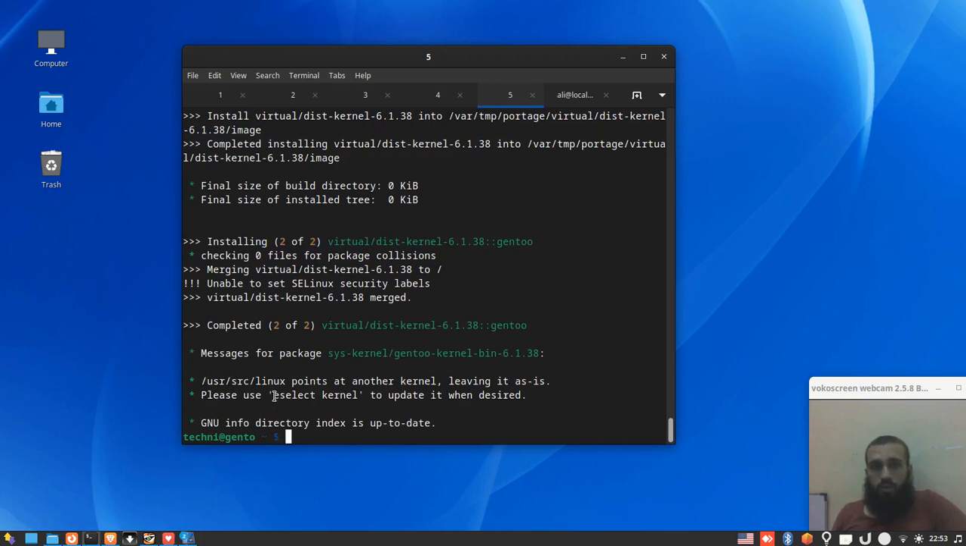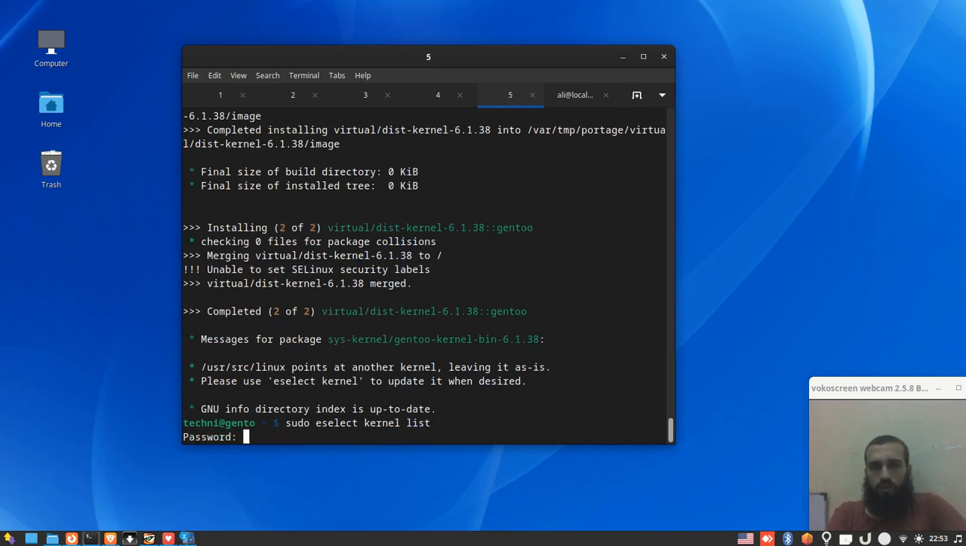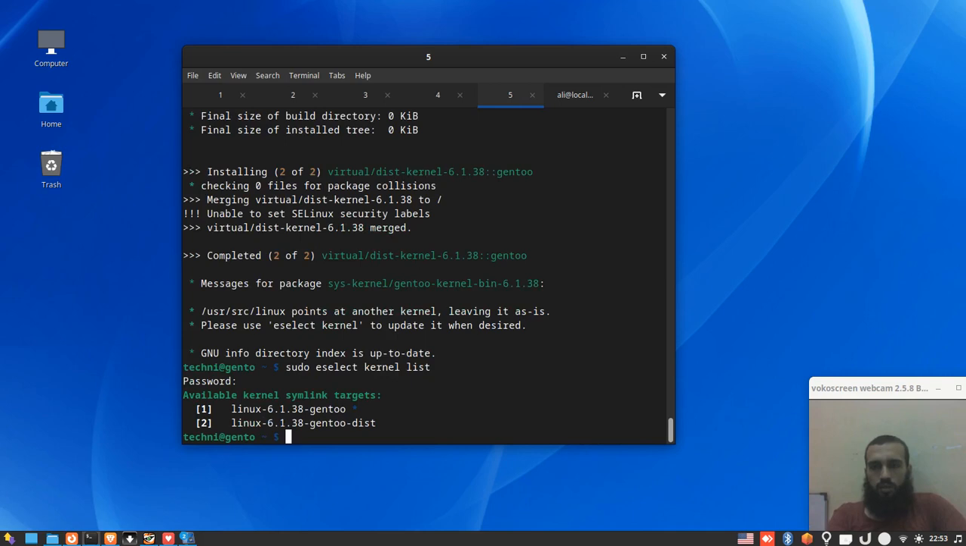Here it says don't forget to select the kernel, because I have another kernel, or even if I don't, you're supposed to do it to make sure that you choose the version that you like or the best version that you want to use. First we run list to see which ones we have. Okay, and then you run set with the number of the kernel that you newly installed.